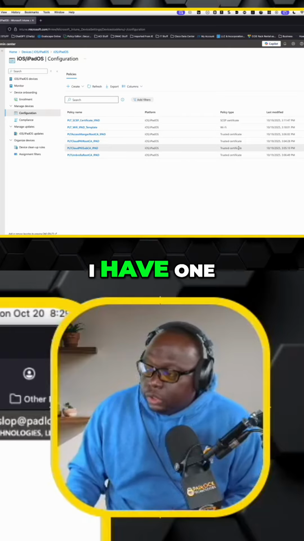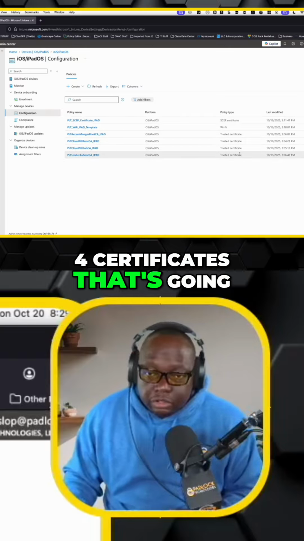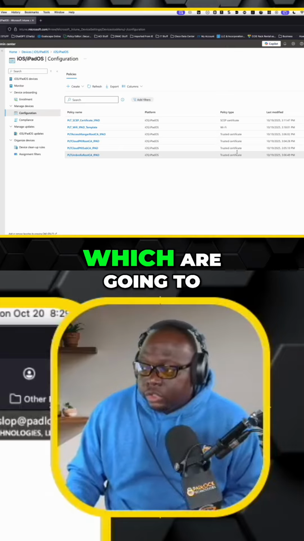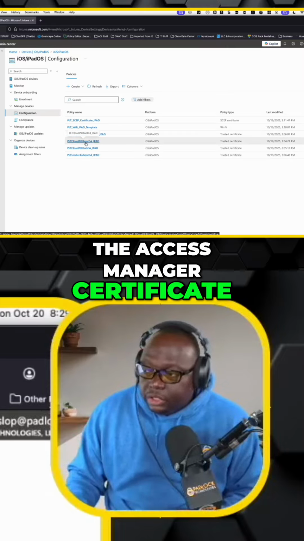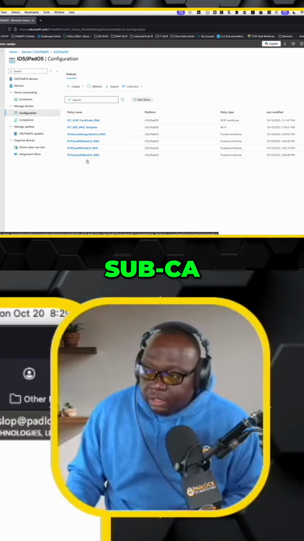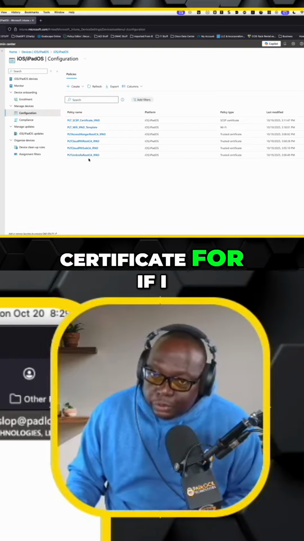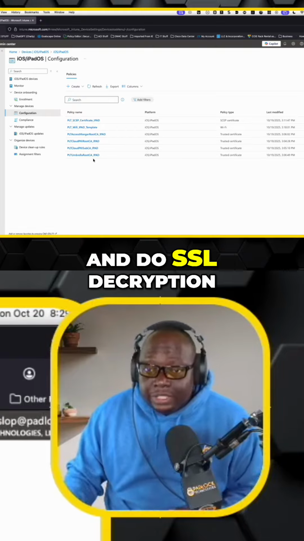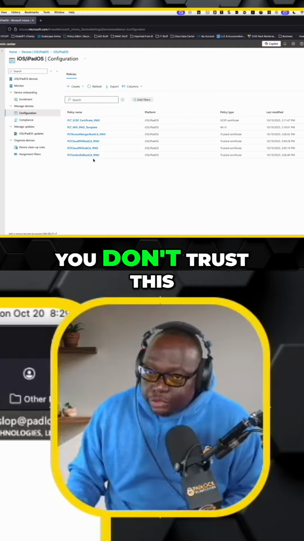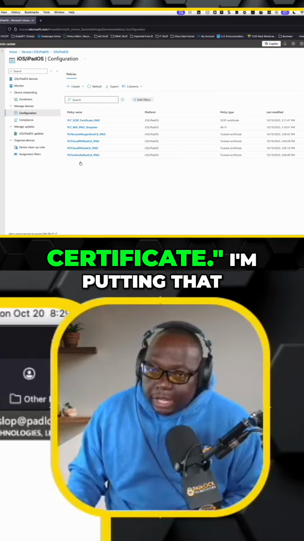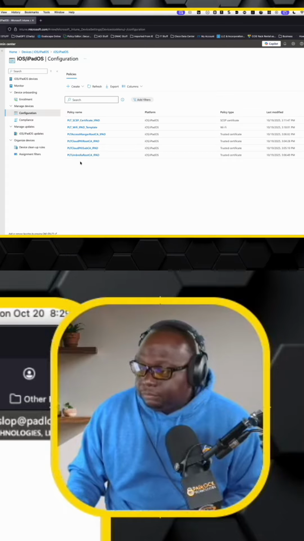Looking at these configurations, I have 4 certificates that are going to be installed on the iPad, which are going to be trusted certificates. It's going to be the Access Manager certificate, the root CA, the sub CA, and an umbrella certificate, for if I wanted to use Umbrella and do SSL decryption to avoid getting that error message saying, hey, you don't trust the certificate. I'm putting that on there as well.